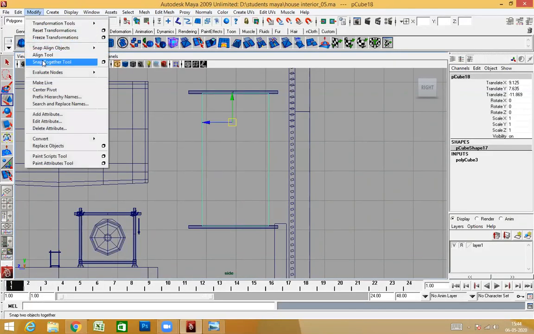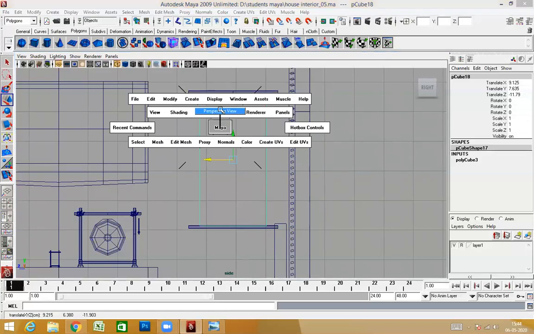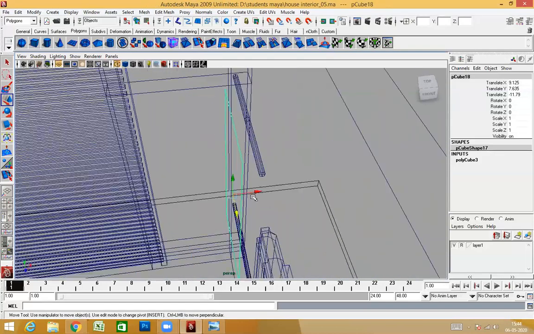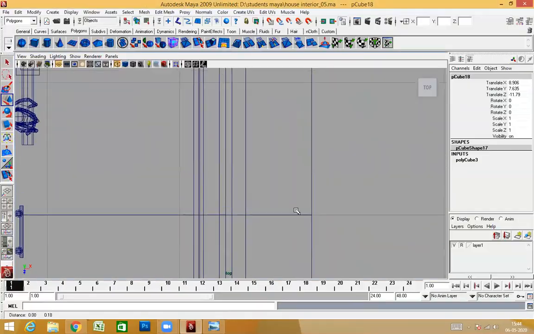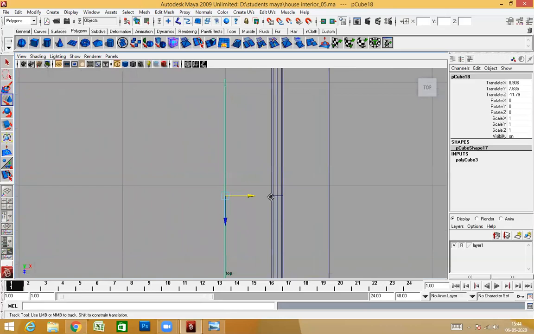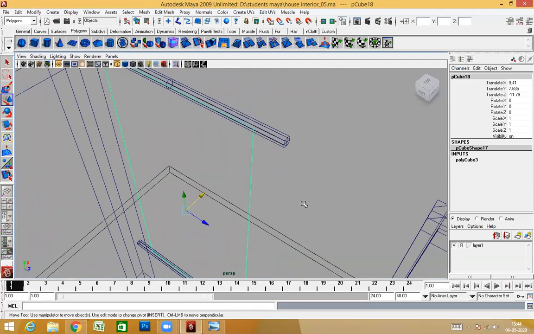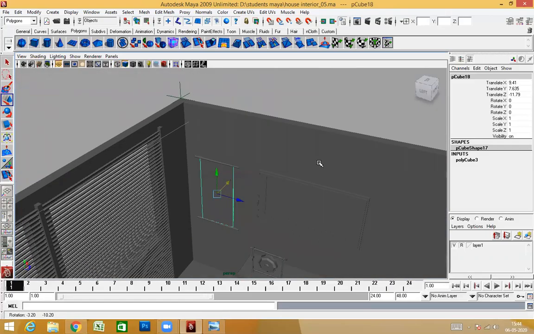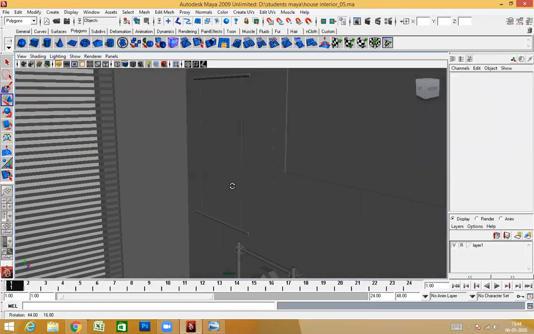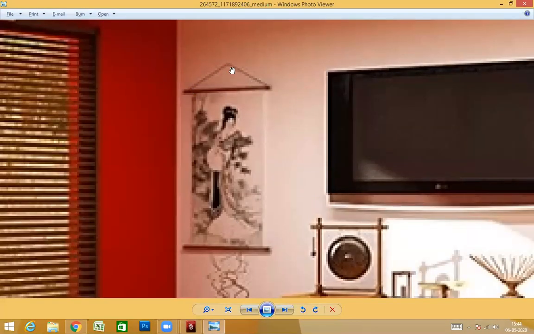Select this and modify center pivot and just snap that to this center. So it's on center. Now from the top view, snap that to the center of this. There you go. That's fine. Okay. Now here we have this wire-like structure.